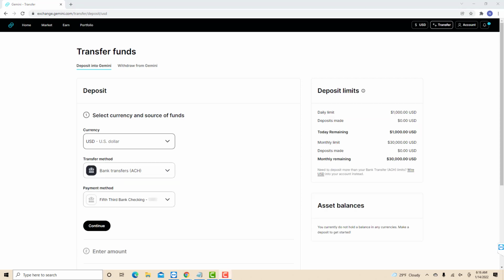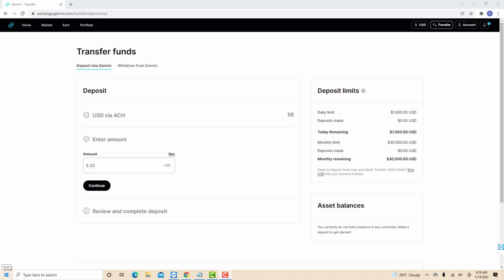If you also select bank transfer, then now select the payment method. After that, click on Continue. Next, enter the amount you would like to deposit. Then click on Continue.